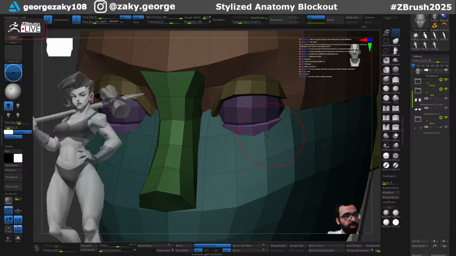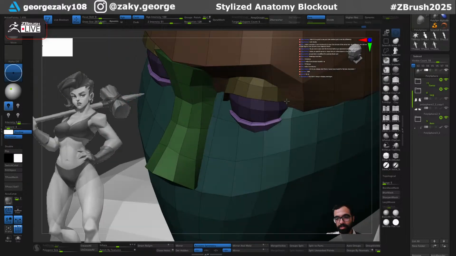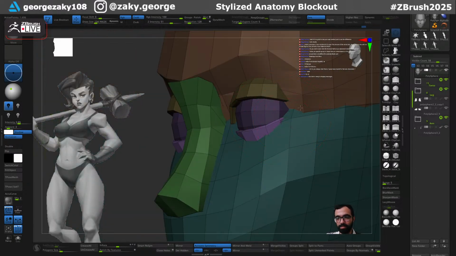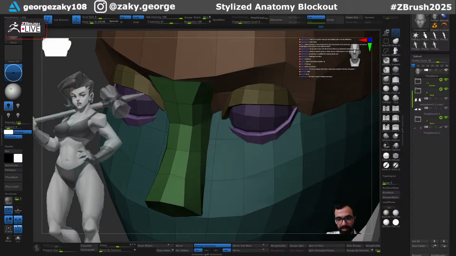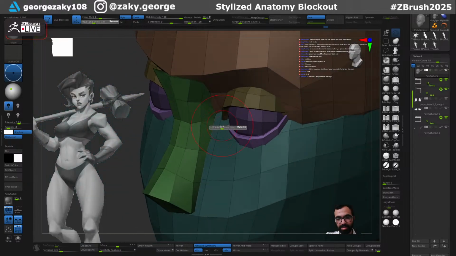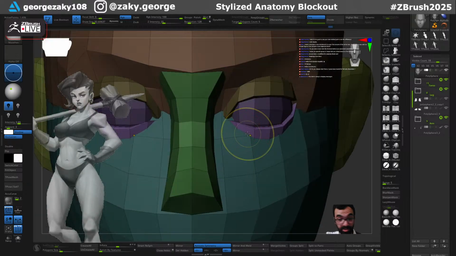So what are you guys working on right now? And does any of you have one of my blockouts? Just curious here.